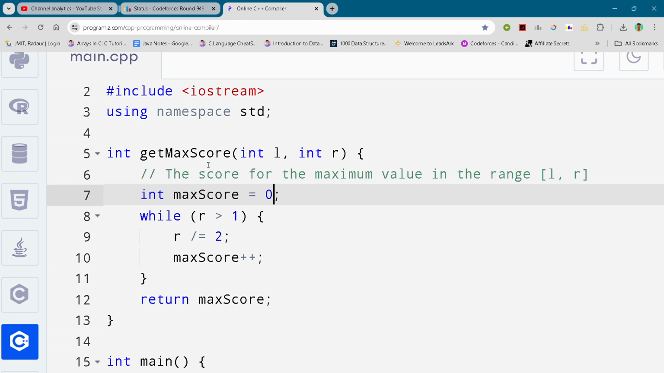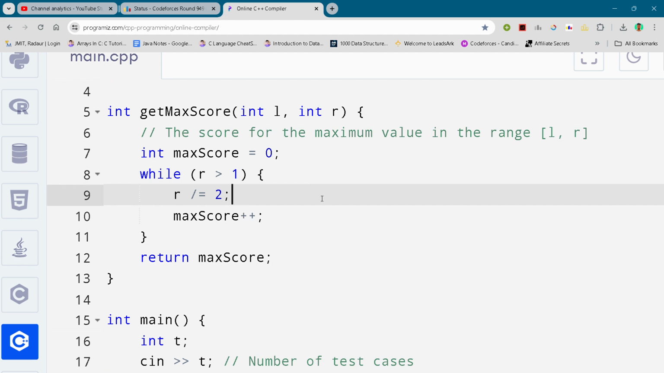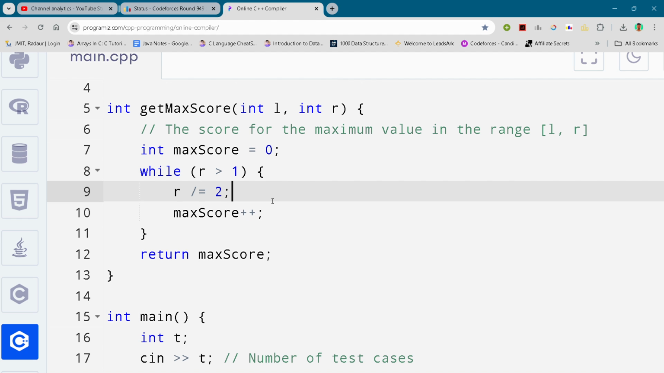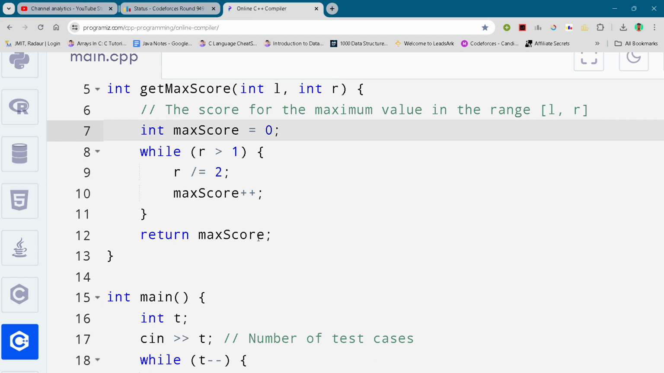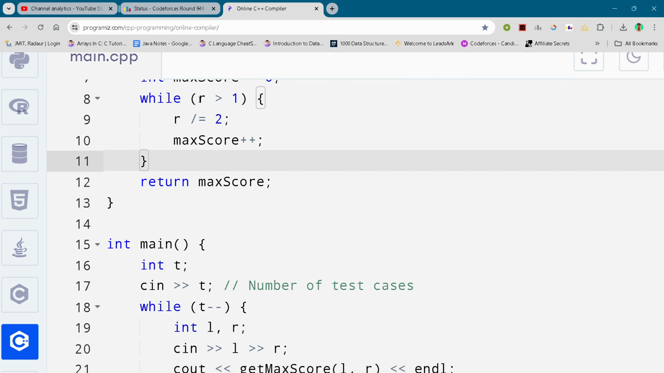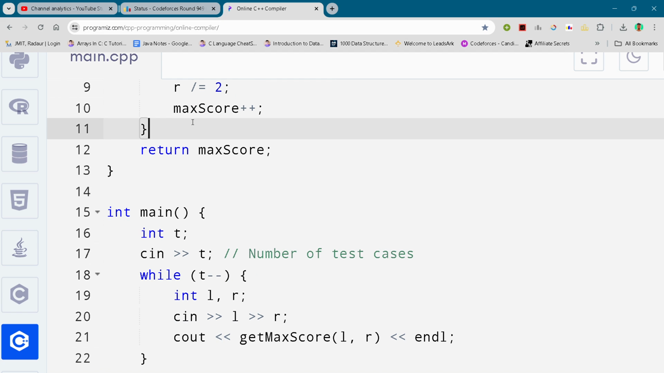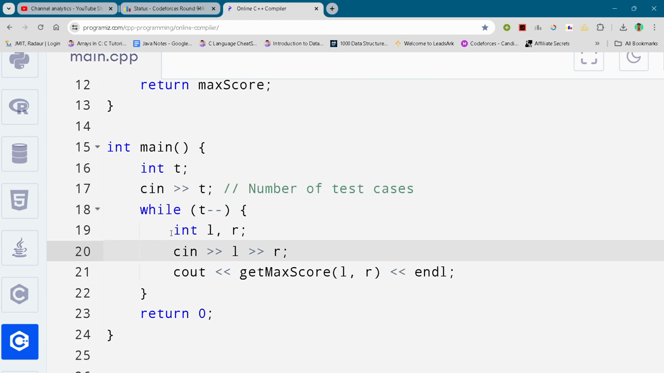So here you can see, I took a function named getMaxScore, in which the integers are L and R. I'm initializing an integer named maxScore and running a while loop until R is greater than 1, dividing it by 2 every time and increasing the max score, and after that I'm returning the max score in the end. And this whole function I am running in the main function while going through all the test cases.